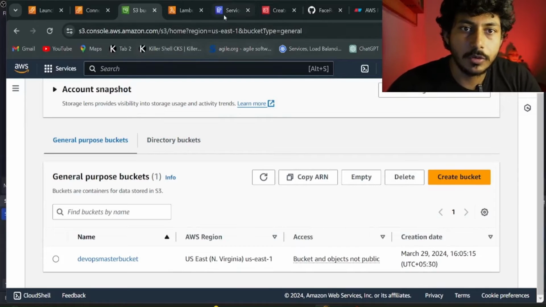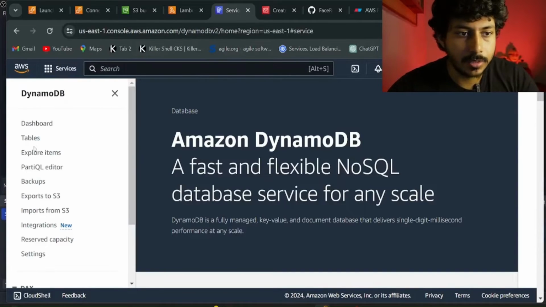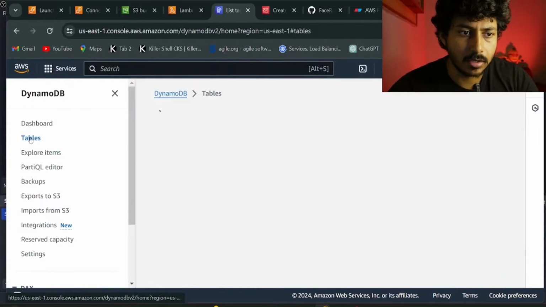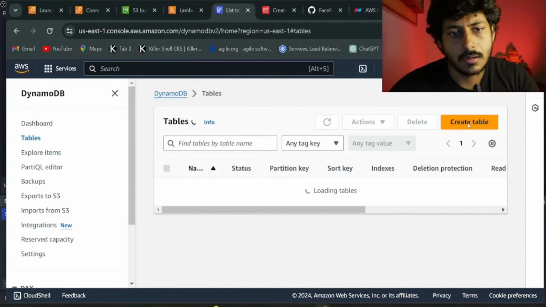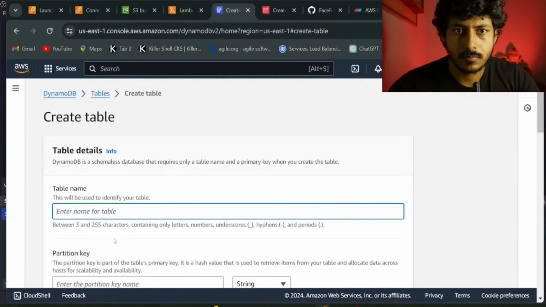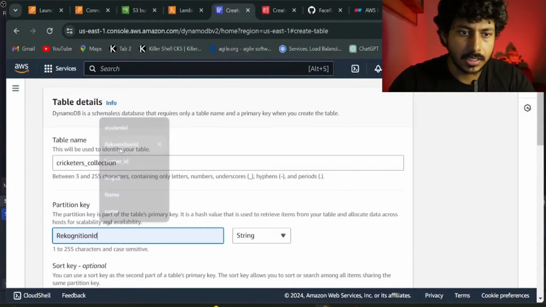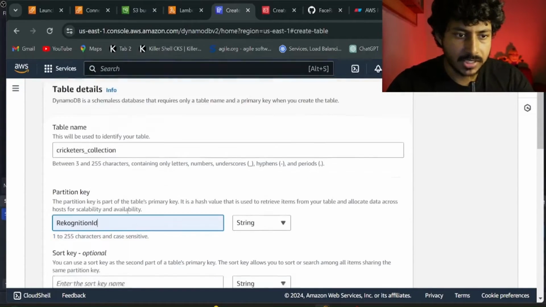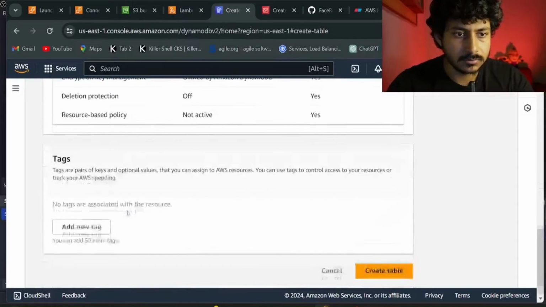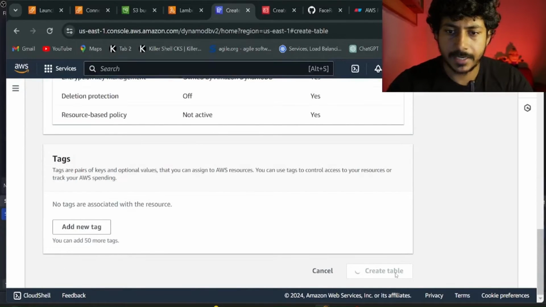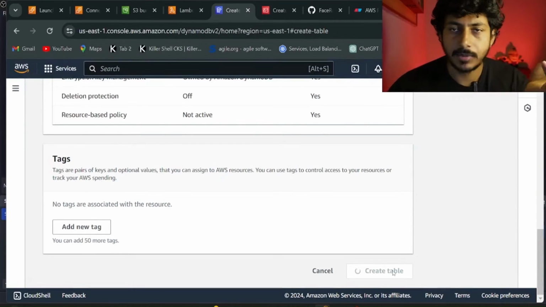Next we need to create our DynamoDB table. Just click on tables, create table. The table name, I will be naming it cricketers-collection. Next, RekognitionId is the partition key. That's it. Scroll down, click on create table. It will take some time to create the table.